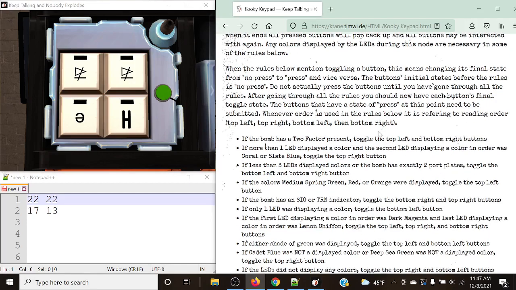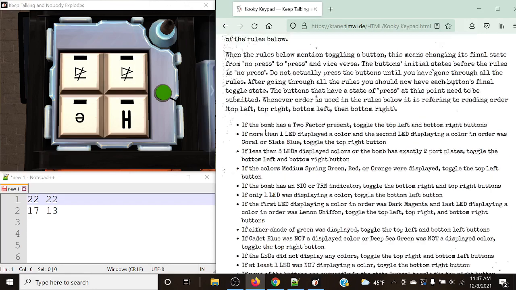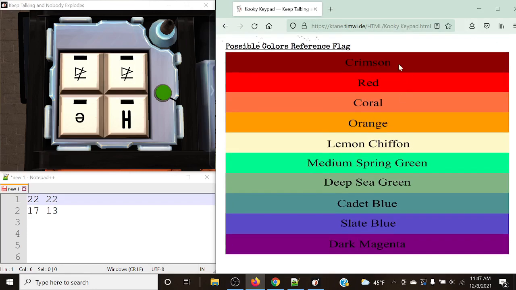And now what we're going to do is note down the colors and go over a series of rules of which buttons we need to toggle and press. So here are all of our colors. We have crimson. Crimson is sort of like a brick red. It's very dark. Red is a normal red. Coral is a very bright orange, I'd say, and orange itself is a much darker orange.